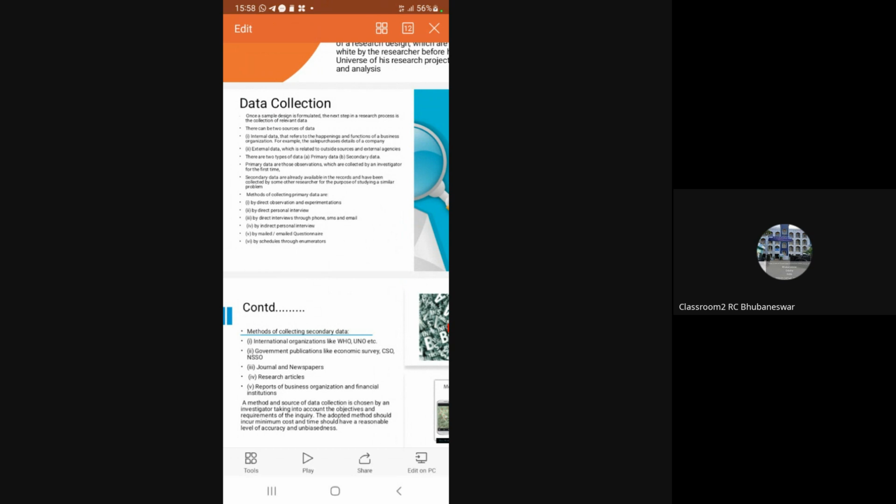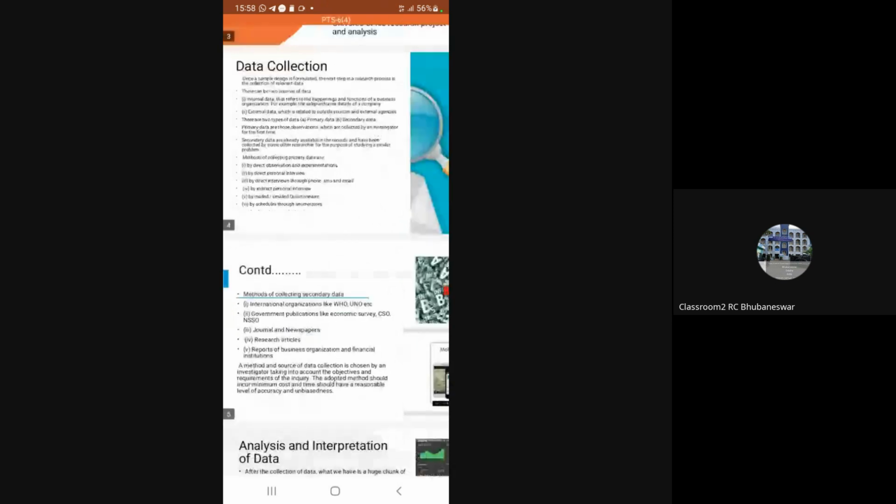Now we will go ahead with methods of collecting secondary data. So what do you mean by secondary data? You can collect information from, for example, the WHO, World Health Organization, or United Nations organizations, or from the WTO, World Tourism Organization, etc. There are a lot of reports uploaded on their websites. You can go through these and you will have an idea. Then other government publications like economic surveys, and different agencies.